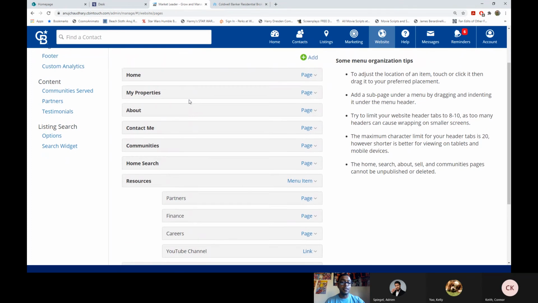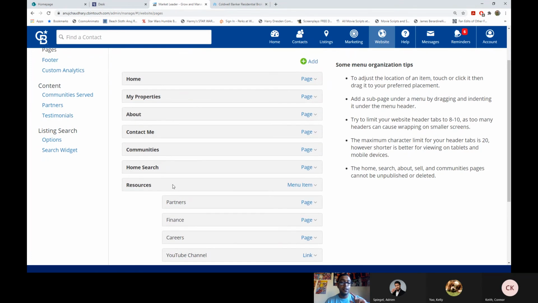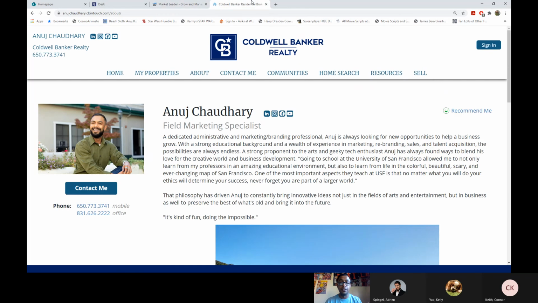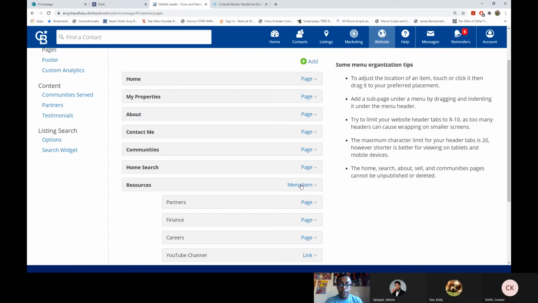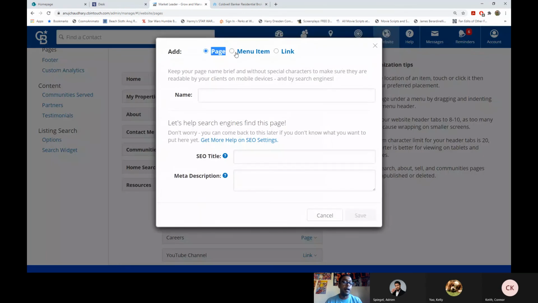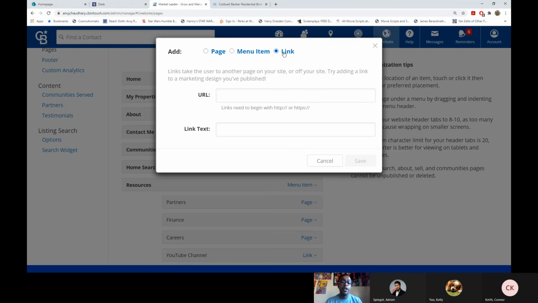If you look at these, like under resources here, this is a great way to make sure that when you're on mobile view especially, you don't want to have too many tabs. It's going to get complicated and messy, and it gets hard to funnel through. And you'll see when you go to add one, you've got the option to add a page, menu item, or a link.